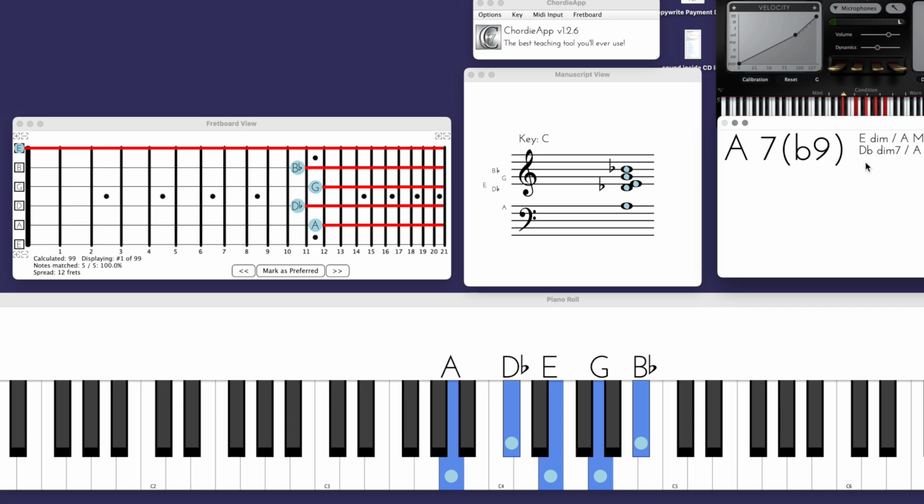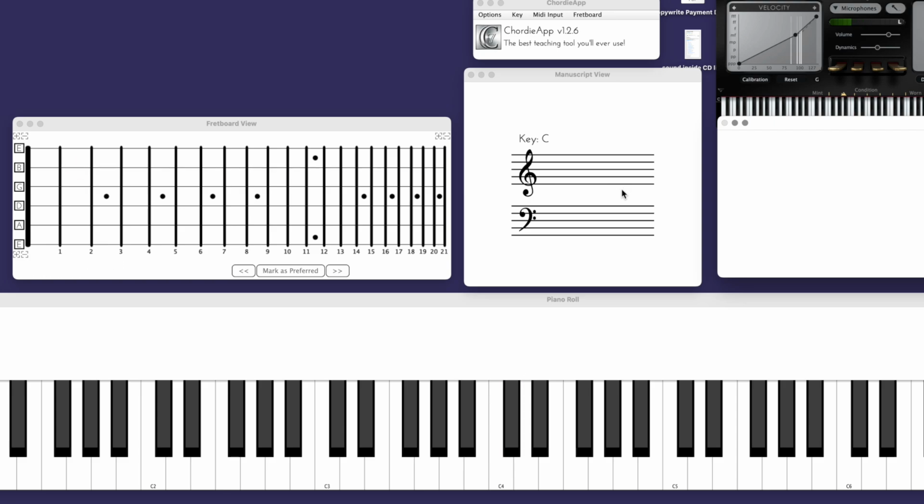However, if you do look over at the manuscript view, you can see that what has to be a C sharp has been notated as a D flat, and that's just bad. And down here, you see the same thing. This is not good coding. It knows it's an A7 chord, and yet it's spelled that key as D flat.